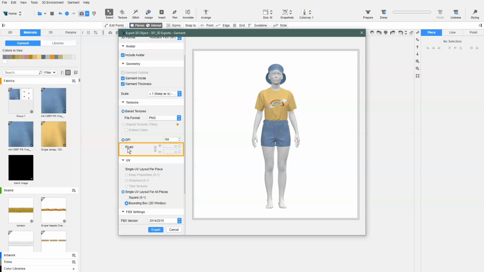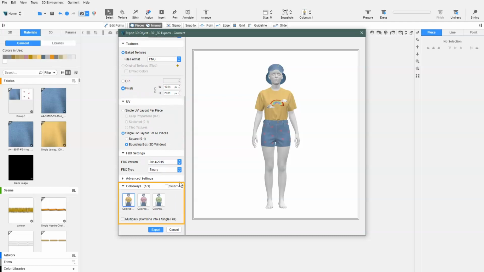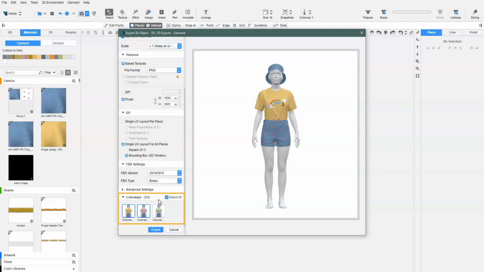Back to the pixel settings. With single UV layout for all pieces selected, Pixels is now enabled. The default value is derived from the DPI setting. By default, the width and height are dynamically linked. Lastly, the Colorways section. Here we can select the colorways we want to include.